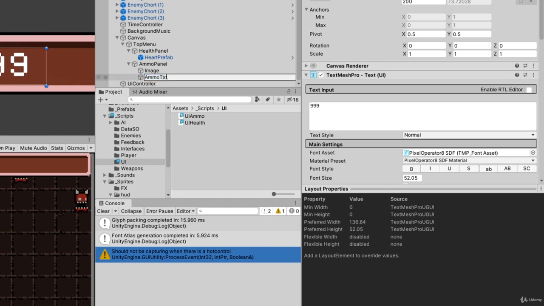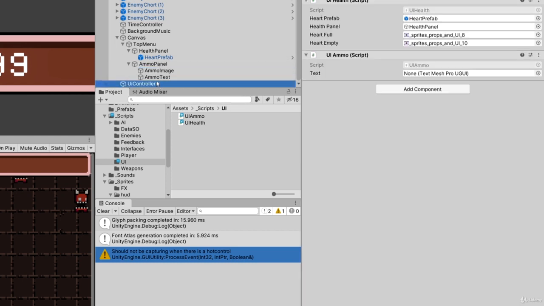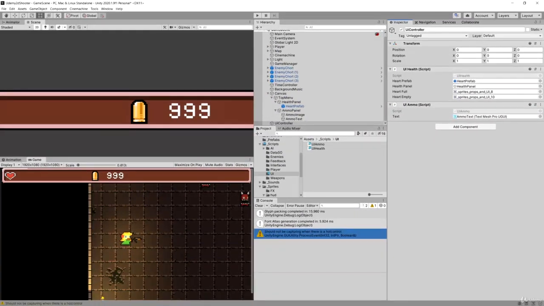Okay. And we can maybe change the image to be ammo image. Let's change the name of the image. Okay, let's choose the UI controller. Let's assign our ammo text as a text for the UI ammo. And this is it for the setup for our UI for the bullets.